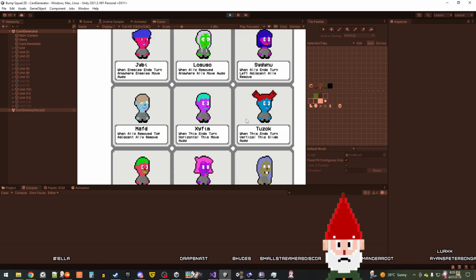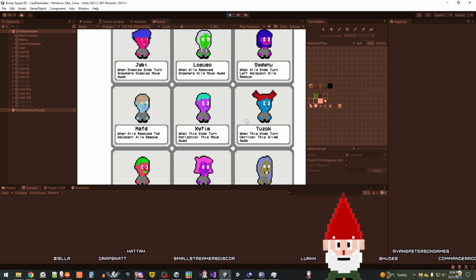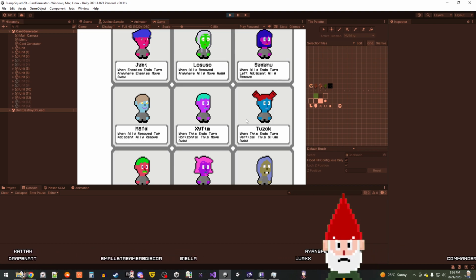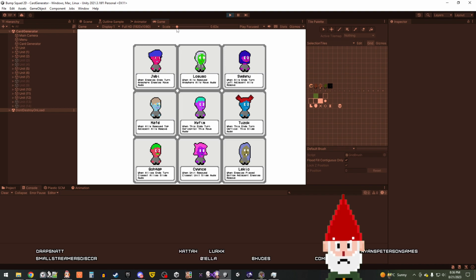When ally ends turn left adjacent, ally remove. I see, those are always fun. When ally removed, top adjacent, ally remove. Yeah, it does a lot of those, like, when this is removed, remove. It doesn't help anything. And this ends turn horizontal, this move away. Should probably get rid of this and stuff. Some of these word soups need to be worked on for sure.